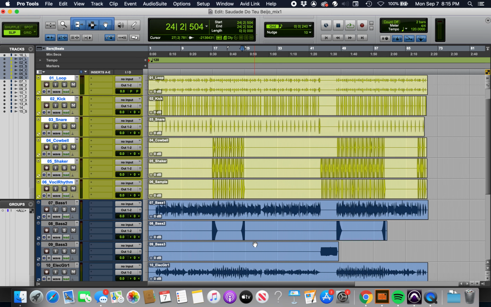Next we have our basses. I'm going to click on the first one, shift click on the last one.